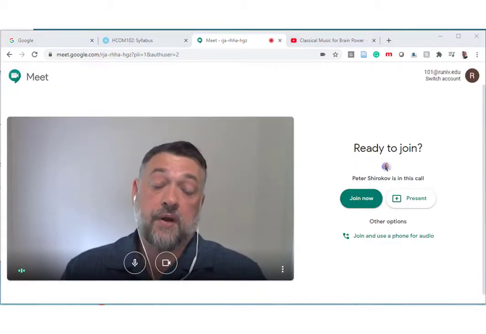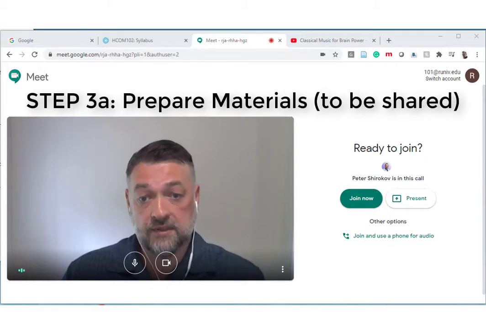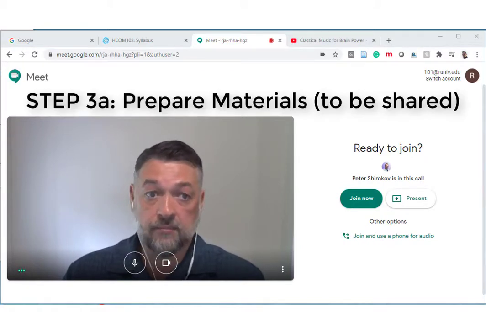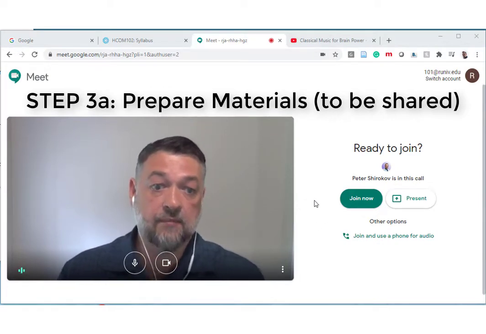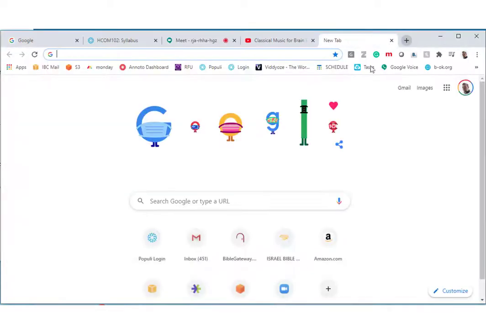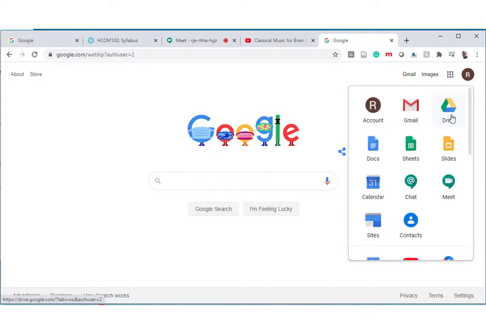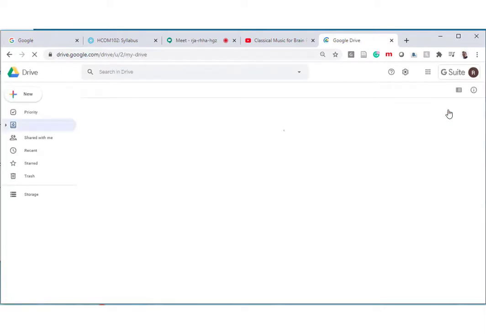How about PowerPoint? What if I wanted to share a PowerPoint with you? Well, again, I would say this is your 3A step before you actually press this Join Now button and end up being in a live class. A few minutes before class, you open up a new tab. And when you open your tab, you will see your room number there, but you will also see right next to your R, those 9 dots. 9 dots is where all the apps are stored. You open that up and you click on Google Drive.